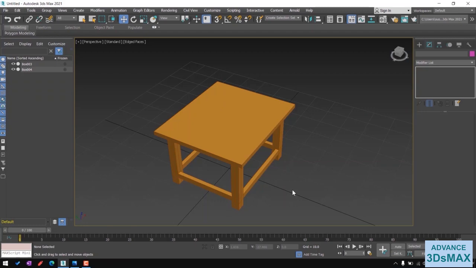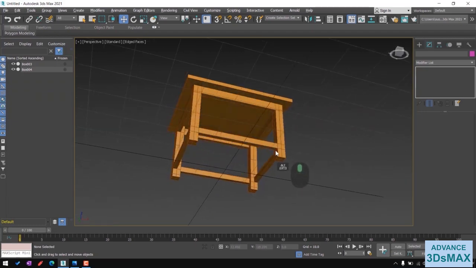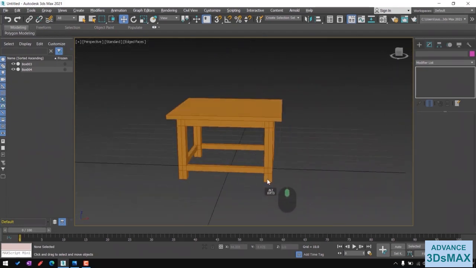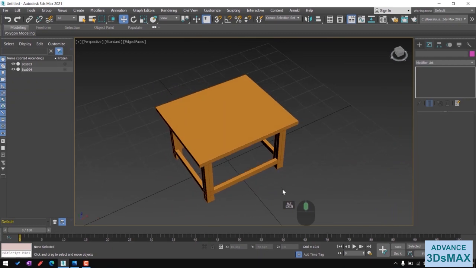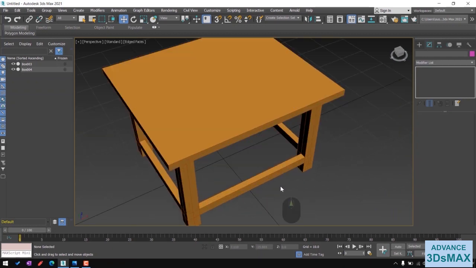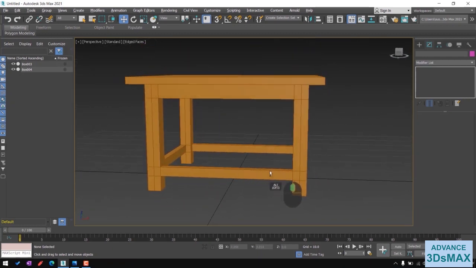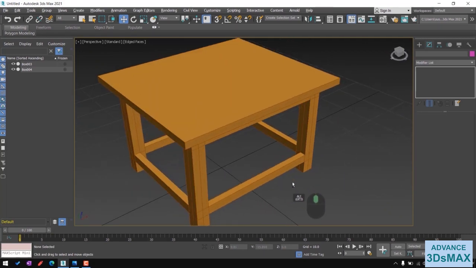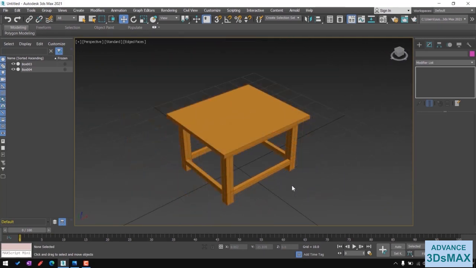By using the bridge and connect tools, we create this small table, or you can call this a stool. By using the same method, you can also create some other models like benches or chairs. Now we meet in the next class.